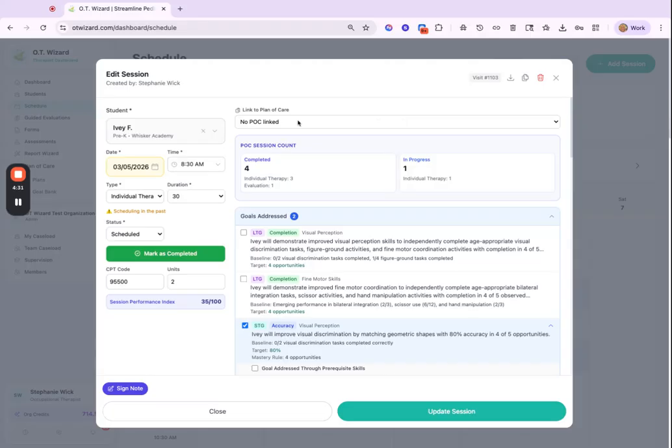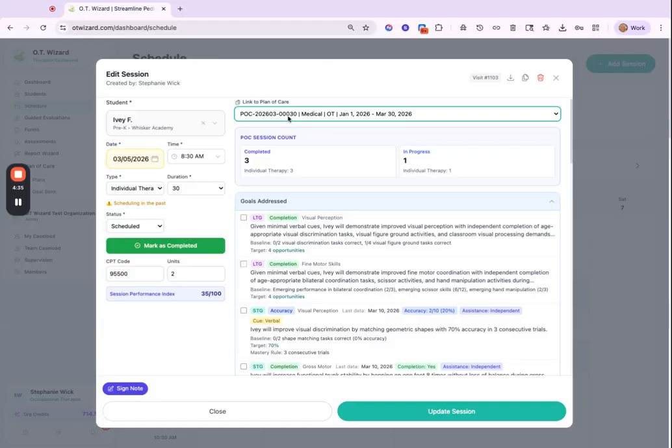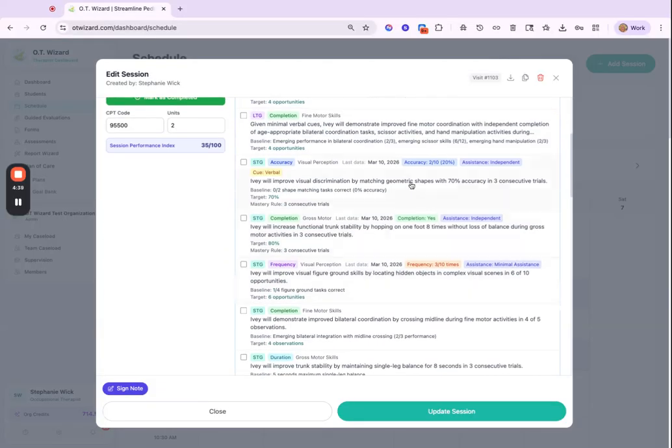On this one, you can see it says no plan of care linked. So I may have to click there just to make sure that the goals for this plan of care are showing here.